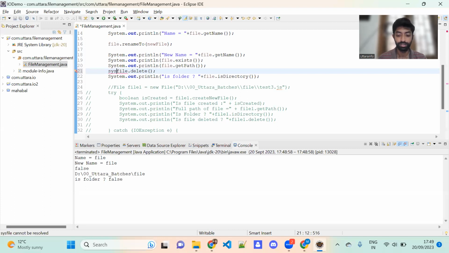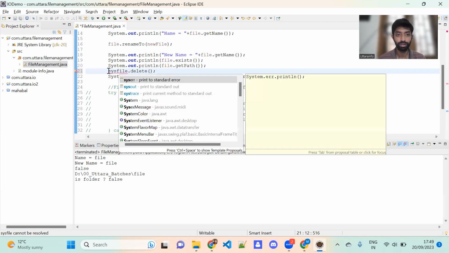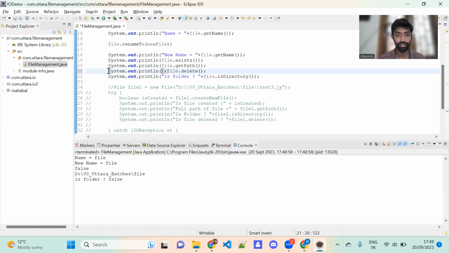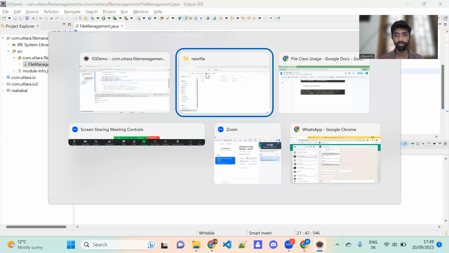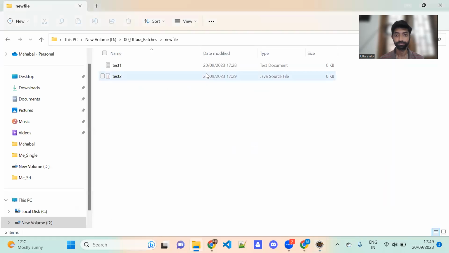But what happens when you call delete? It returns a Boolean value. If the file is deleted, it returns true, else it will return false. So it will not give any exception for delete. See, this is false. File is not deleted, meaning the file itself does not exist. It will not throw an IO exception.